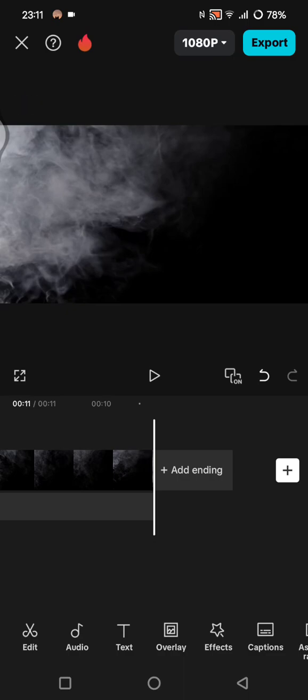The second option, you can just use CapCut Pro to remove the watermark, and this is the paid option. So you can just upgrade to CapCut Pro. So you can just subscribe, and after that you can export the videos without the watermarks automatically.